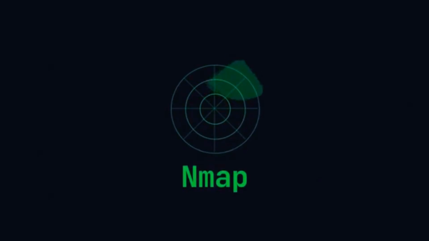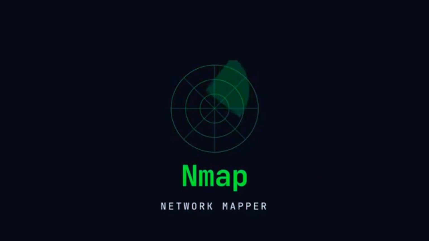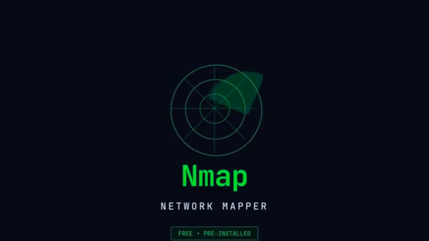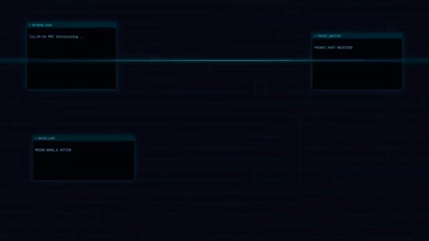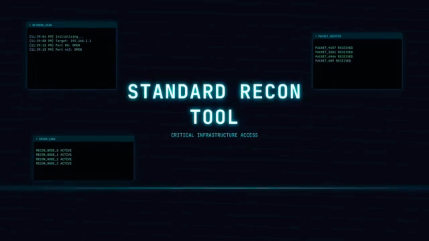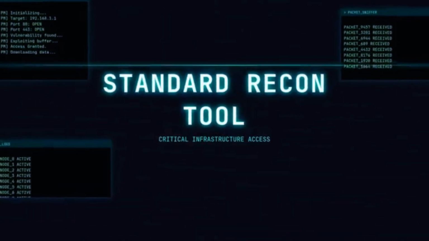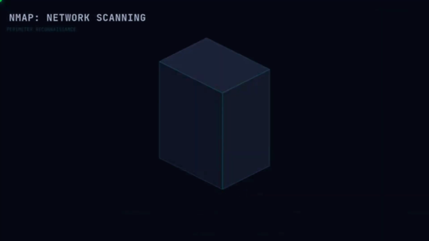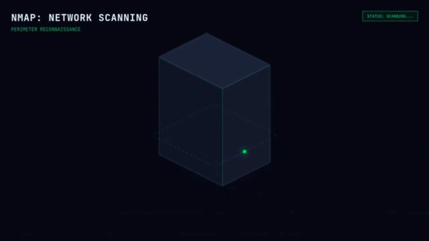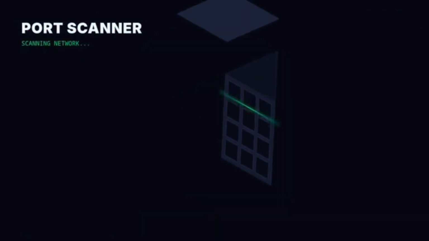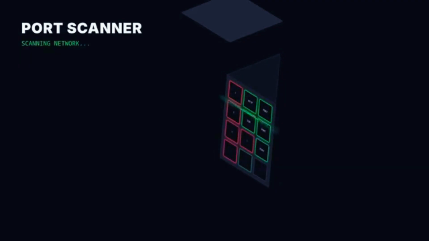The tool is called Nmap. Nmap, short for Network Mapper. It's free. It's already installed on your attack box. And it is the most important reconnaissance tool in the world. Every professional uses it, every single day. Here's what Nmap actually does. Remember I said the target is like a building. Nmap walks around that building and checks every single door and window. It tells you which ones are open, which are locked, and what's behind each open one.